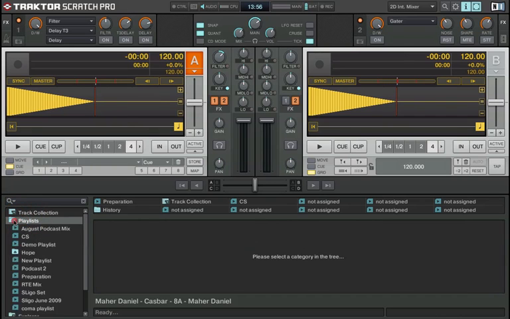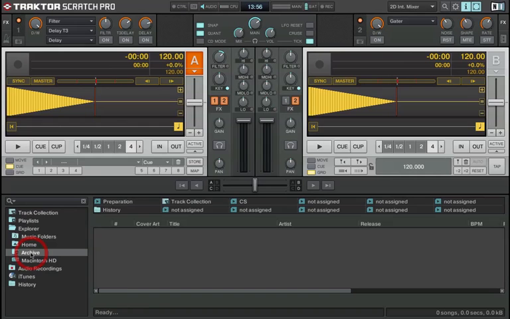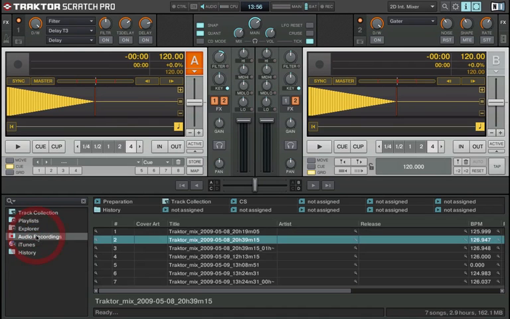Playlists, again, this is where all our playlists are stored. There are some I've created earlier. I'll show you how to create them in a wee minute. Explorer, this allows us to go in and navigate to any particular folder or location on our computer's hard drive. Audio recordings, this is where Traktor stores any audio recordings that we've made. Here are some I've made earlier. They're all date and time stamped as well, so you know exactly when they were created.